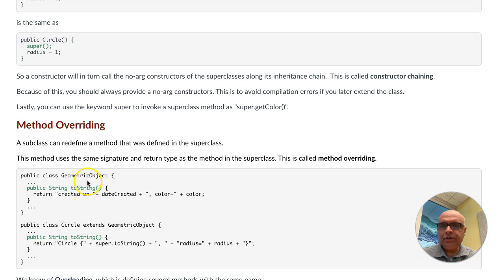So here we have our superclass GeometricObject. It has a single method shown here, which is toString. toString is a convention typically used to give a string representation of that object. It's a good method available for debugging and printing what the object might look like, what's inside the object, right?